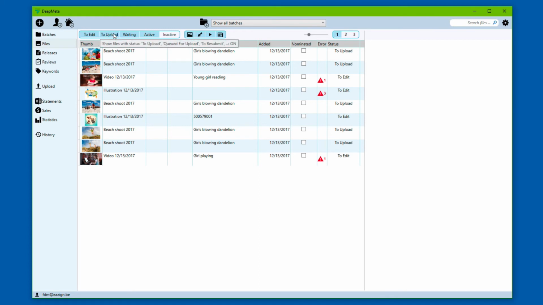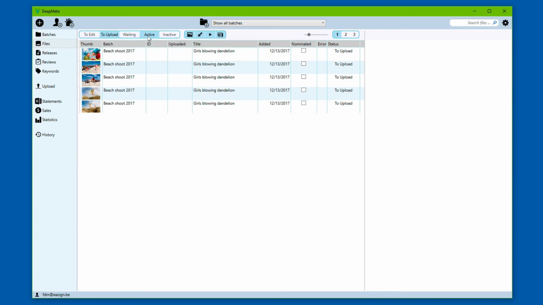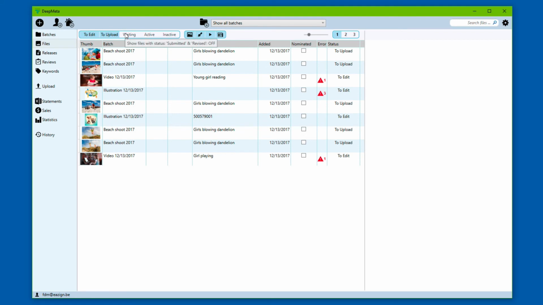The same here for the status. If I want to see the files that are, for instance, still to be uploaded, I can deselect all these, and then I can see the files that are still to be uploaded. Or the files that are waiting for revision, the files that are already active in your portfolio, etc.